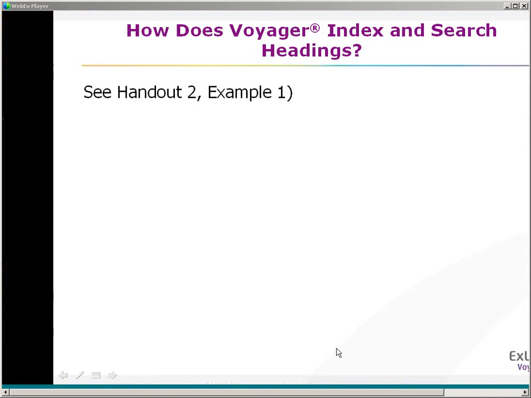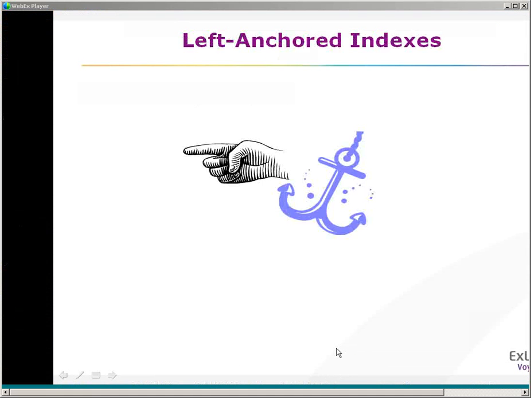Let's go back to the presentation. We're going to go into left-anchored indexes from here. As we continue on, eventually we'll have to stop for the day, but I hope to get through most of the next section on left-anchored and heading indexes before we're done.